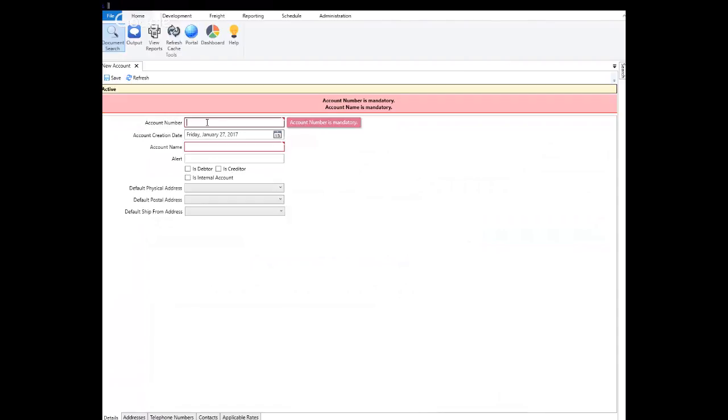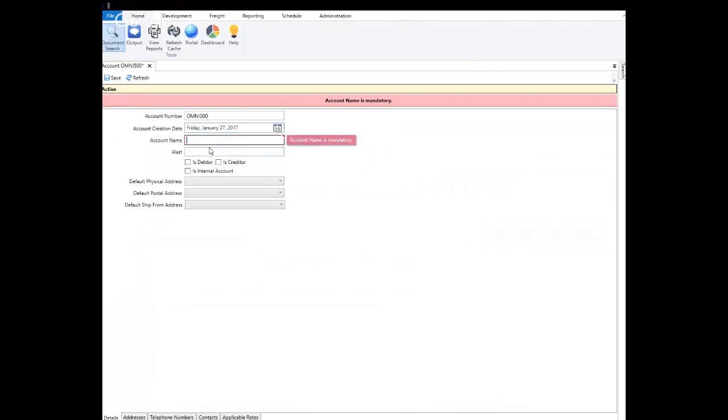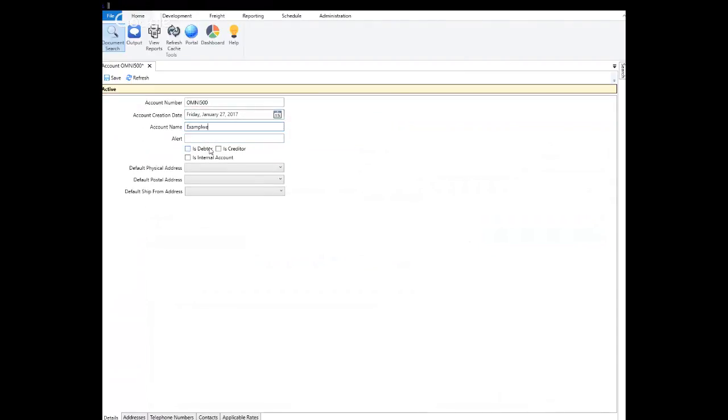Yeah, so you enter that account number from Omni there. So let's just say, I don't know how your account numbers look, Omni 500. Account name. And here is where you edit the alerts. So if you want to say, listen, account is on hold, that is where you can enter that. Yeah, and it will bring up when you work on a label there.